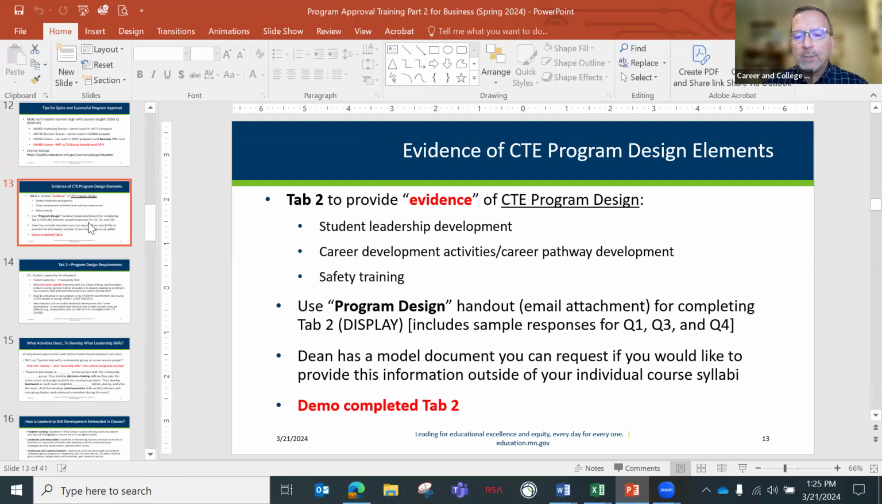Tab 2 on the application form asks for information related to required program design elements. These include student leadership development, career development, and safety training. One of the handouts in the email I sent provides explanation and sample responses for these questions.